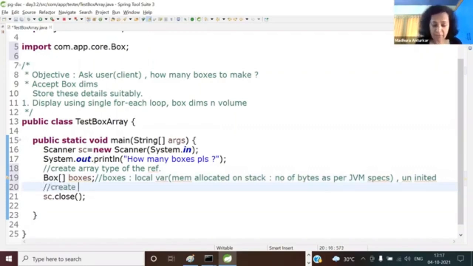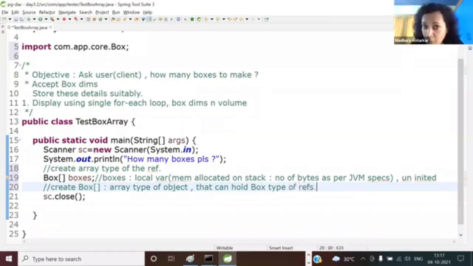Okay, so this is one half. Now you have to create a box array, that is an array type of object that can hold the references. But that individual reference is going to point to what? A box object. So that can hold box type of references. I know it is critical, so of course I'm going to repeat it. That thing will have code also in front of you, so we'll be working together. And best thing is I'll be giving you an assignment on whatever I taught today, so you'll gather more confidence. Anyway, an array type of object which can hold box type of reference.